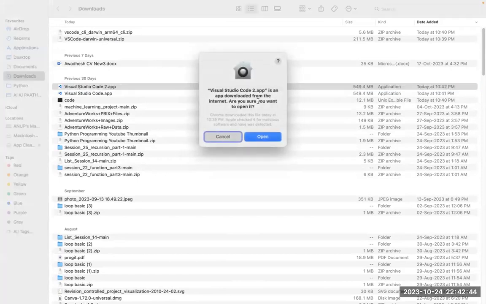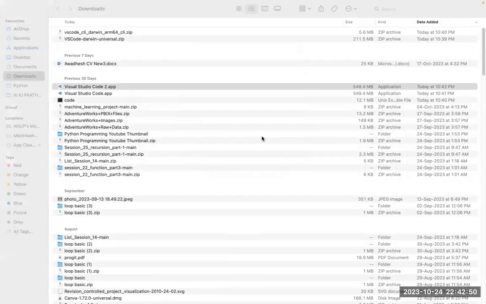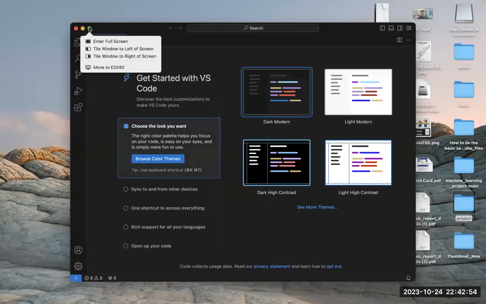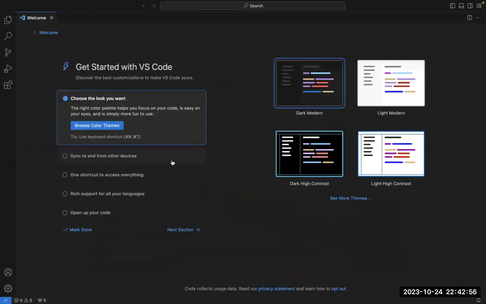It says this is an app downloaded from the internet. Are you sure you want to open it? I just want to open it. So it is showing me this. That means just install VS Code on your system.